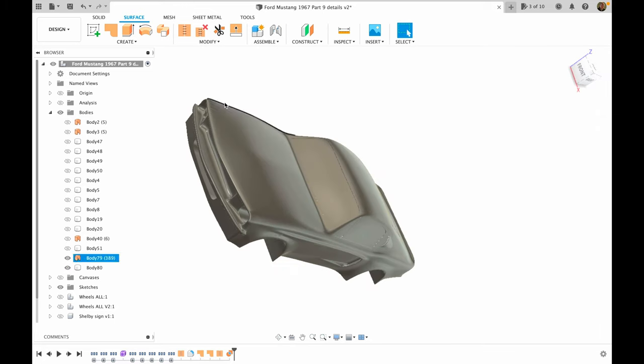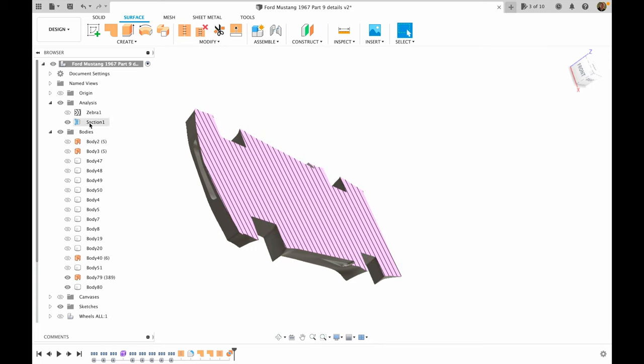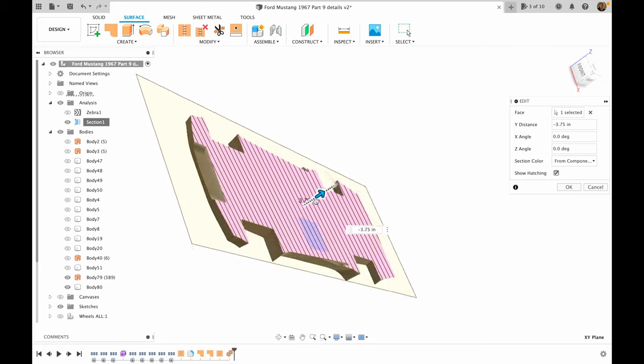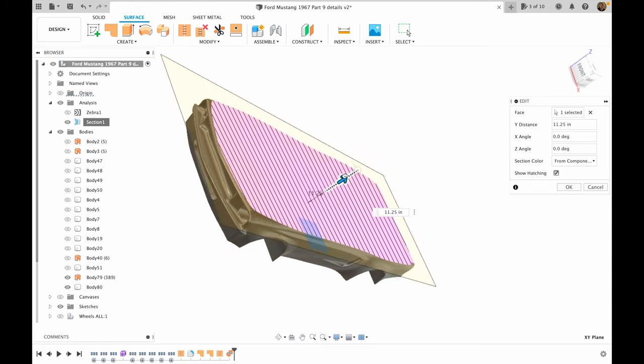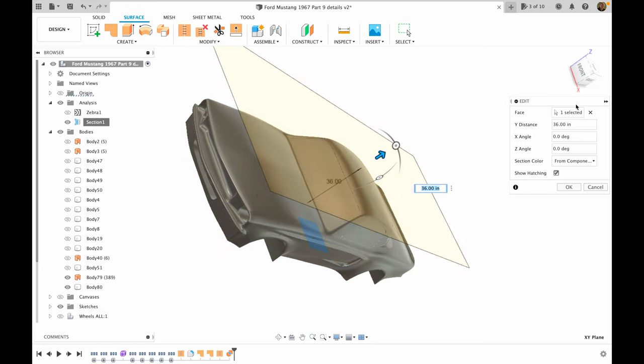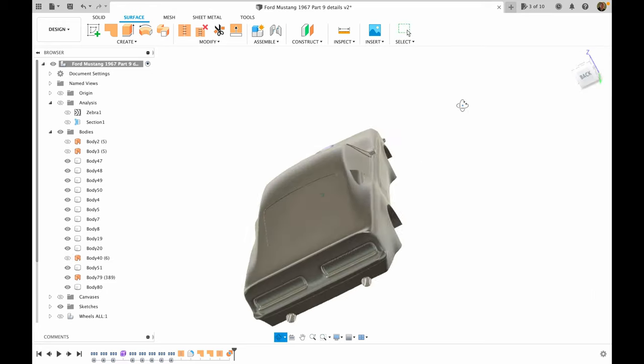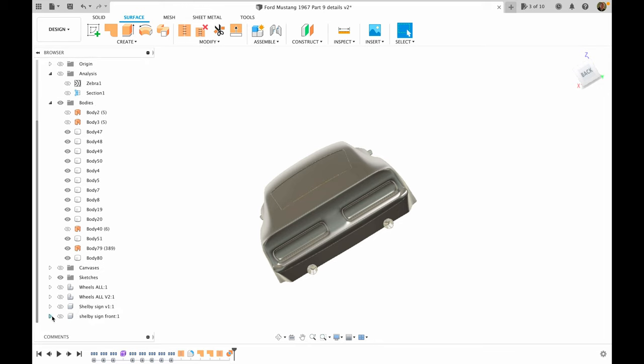If you take a section analysis, I think I had it here already. Yeah. As you can see in the section analysis, this is one solid body, which is pretty good for 3D printing. So of course, we will have to return all our bodies. This one, no. And then let's return the Shelby sign and Shelby in the front.